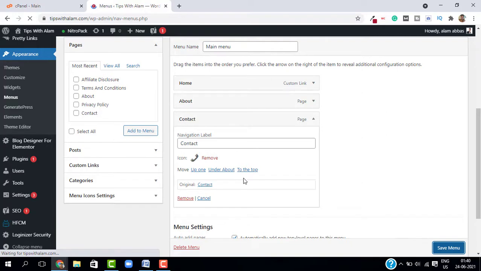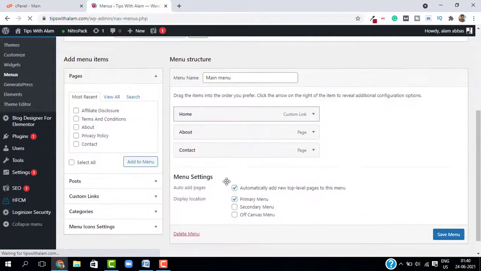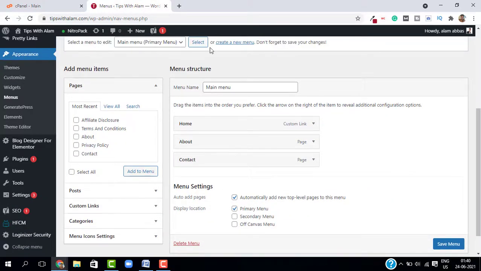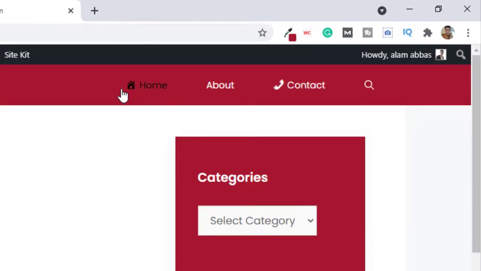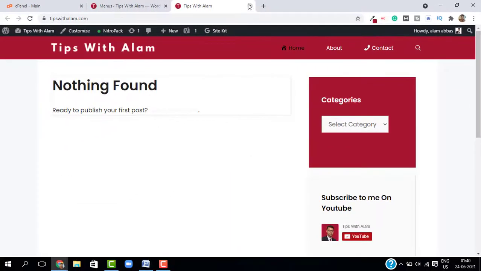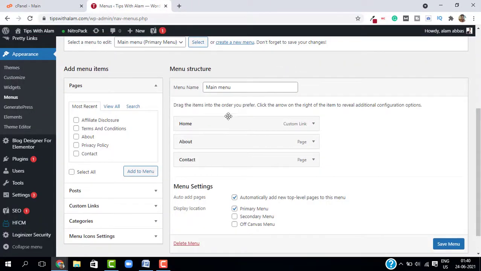And now let's see how it looks on our website. Just open your website in a new tab. And here you can see we have these small icons next to our menus. So this is how you can add the icons to your navigation bar. You can add this to all the pages in your menu.